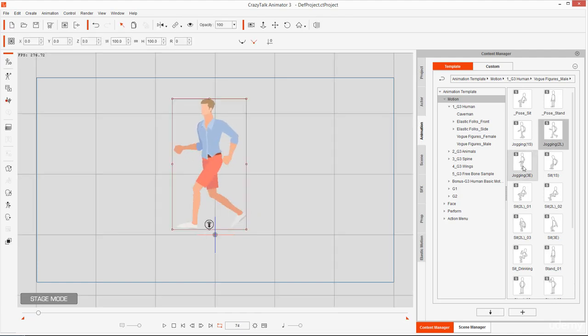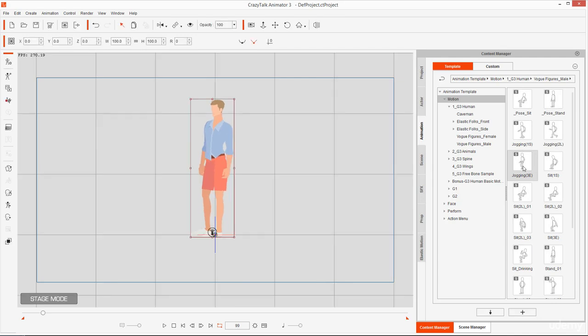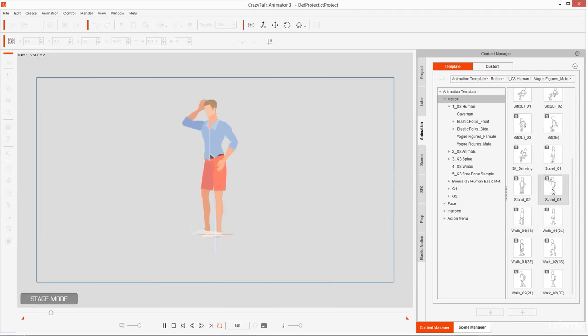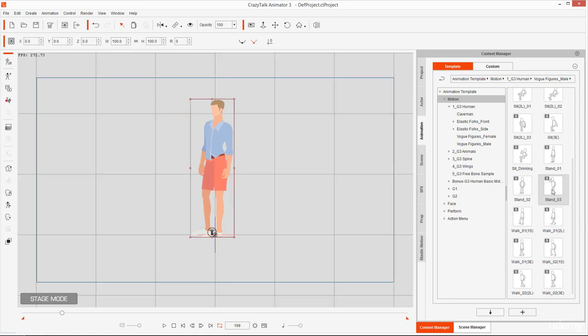Double click on jogging end. And then he will stand. How about stand number 3? Double click. He scratches his head. And then he will start walking. But walking version 2. Version 2 start.